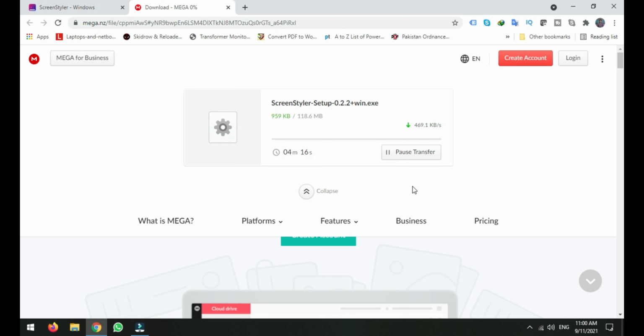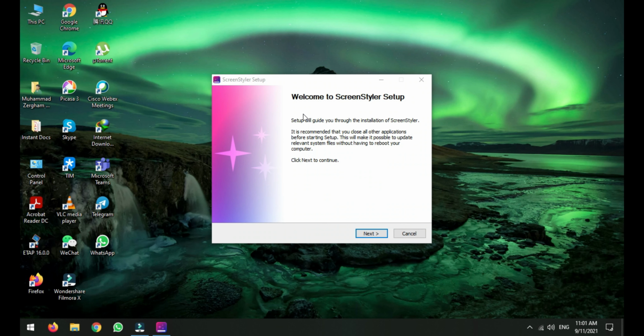It will take some time regarding the setup download. It depends upon the internet connection you are using. As I have already downloaded it, I will stop it and I will start the installation. Okay, as I have downloaded this one, now I'm starting the setup.